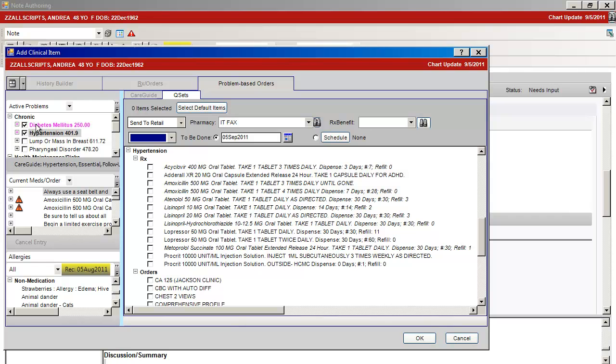As you can see, the two problems, diabetes and hypertension, that were assessed under the Q sets of problem-based orders. The default is send to retail, and then you can choose a prior medication that was ordered attached to that ICD-9 diagnosis. This would then forward this information once you have selected OK.